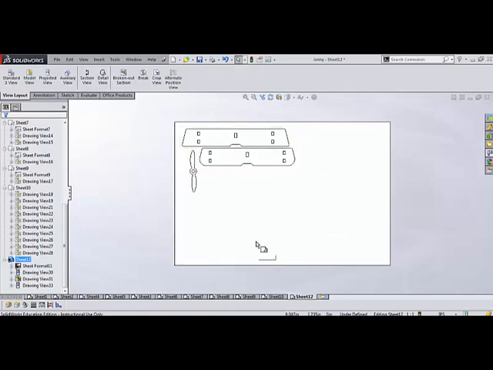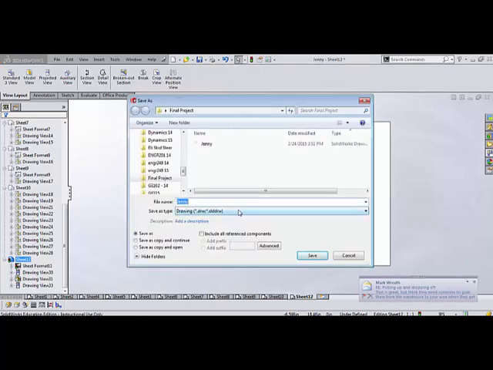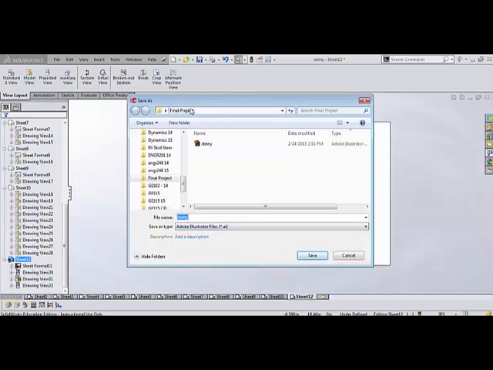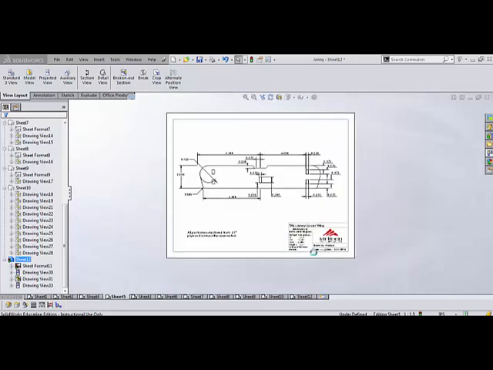Once you have all your parts laid out, the next step is to do a Save As, File, Save As, and change the save type down here to Adobe Illustrator, not PDF, Adobe Illustrator. Okay, so now I'll save this as Adobe Illustrator, and I'll save it as Jenny example. Okay, I'll save this file, and it saves each of the sheets as an Adobe Illustrator file.